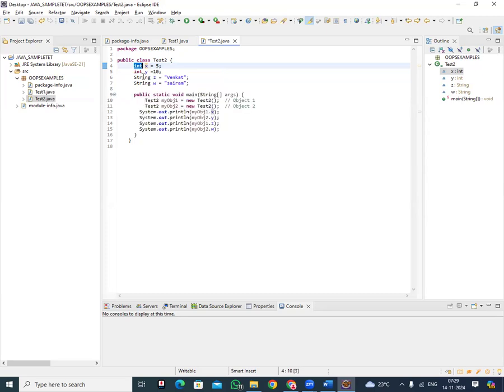If you see, there is another variable of string data type. int and string are data types. So z is another variable which is a string type. For the value, I have initialized a string value, that means a group of characters. Venkat: V is one character, e is another character, n is another character. So the group of characters, Venkat, we can call a string.